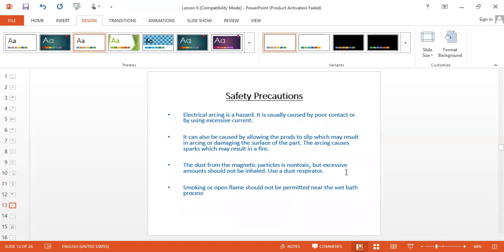Now, safety consideration is very important in the case of fluorescent magnetic particle testing, because there are many things, as well as we are using electricity, so we have to care about the safety precautions. Electrical arcing is hazardous. It is usually caused by poor contact and by using excessive current, so your job will be damaged.